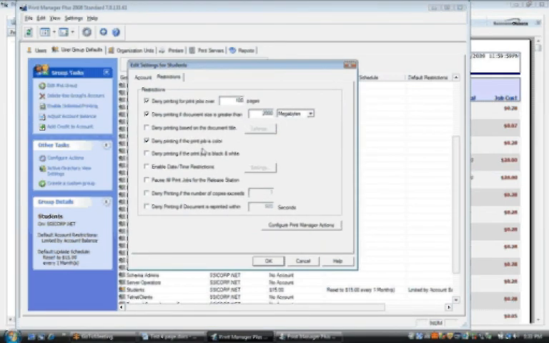Deny printing if the print job is color is a way to have a color printer available for a whole bunch of people to use, but now you can actually control who can print in color to it and who cannot print in color to it. And the printer manufacturer does not give you that option in the driver, and Windows does not give you that as a security option within the Windows Print subsystem. Now you can control who can print in color to it and who cannot.